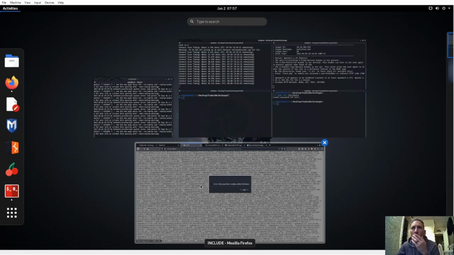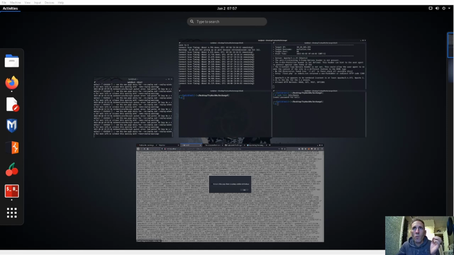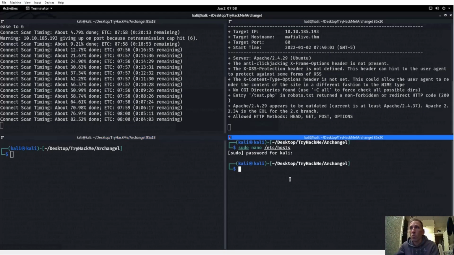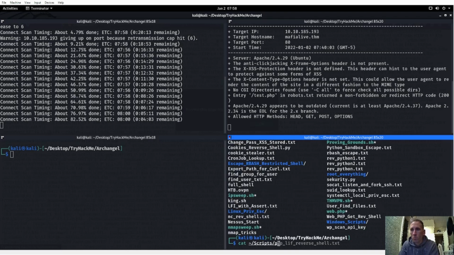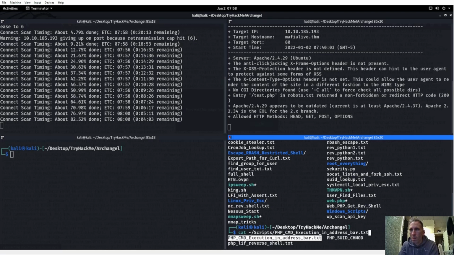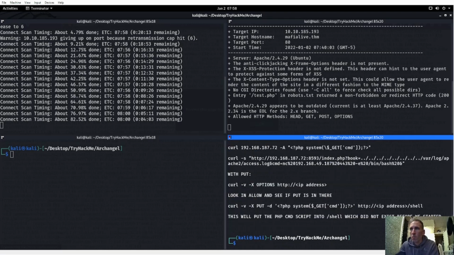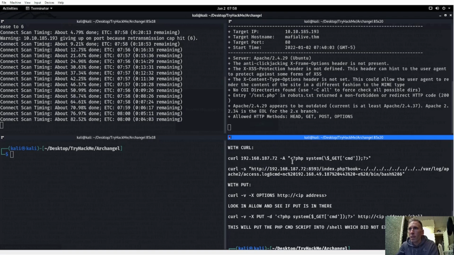Okay. So we're going to do some Apache log poisoning. So now what we need to do is send up the PHP system GET command, right? So if I cat my scripts, should be PHP LFI reverse shell.txt, is it? I could try that, but scripts PHP command execution address bar. I believe it's this link right here. Yep, and then to curl it in there.